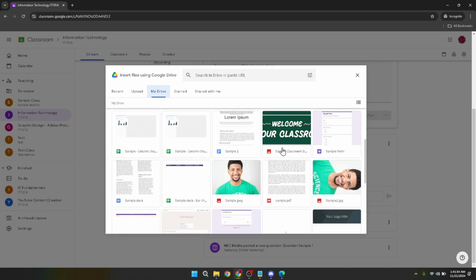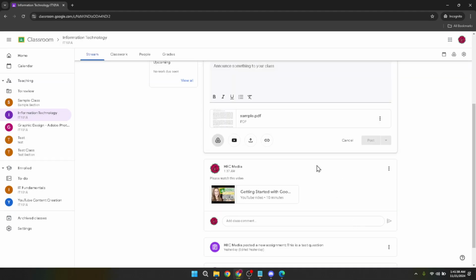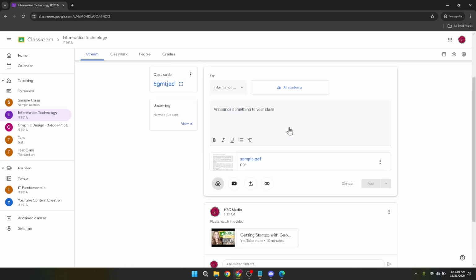After selecting your PDF, click on the Add button. This will attach the PDF to your announcement. You should now see the file listed in the posting window. Now that your PDF is attached, it's time to inform your class about it. In the text area of the posting window, type in your announcement. This could be instructions on what to do with the PDF, a brief description of its contents, or any context you think is necessary for your students or peers.